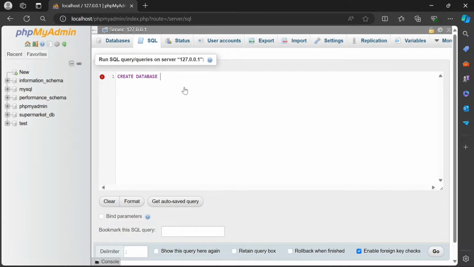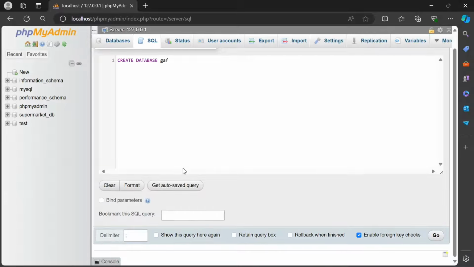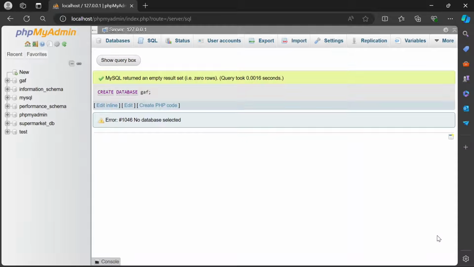So we say create database, and what name am I giving to the database? GAF. Okay, so Control plus Enter. Control plus Enter will help you to create, or you click on Go. So now we have created a database successfully.